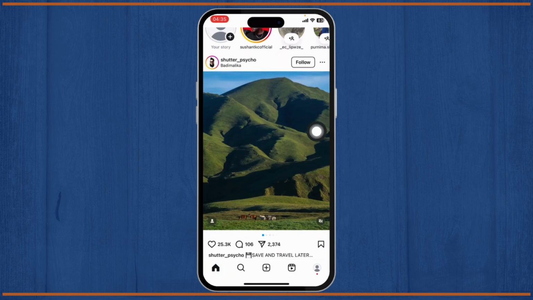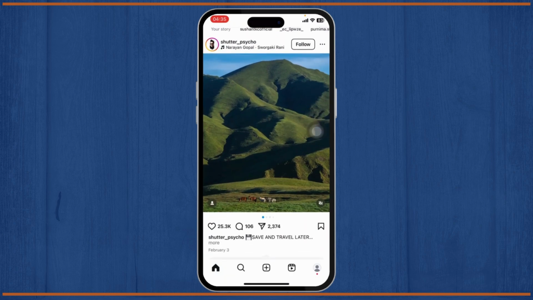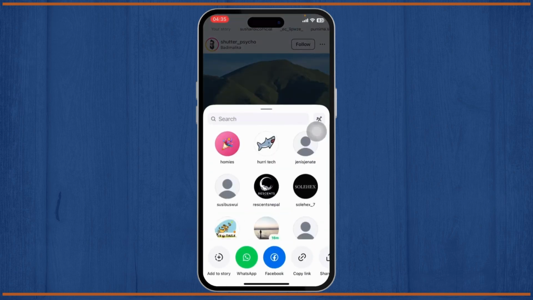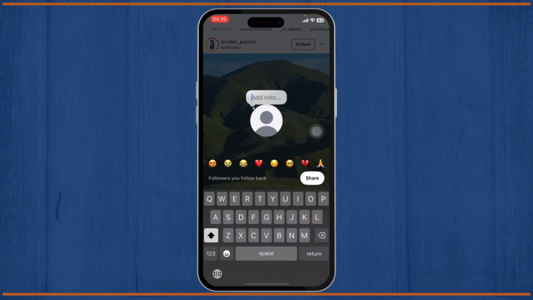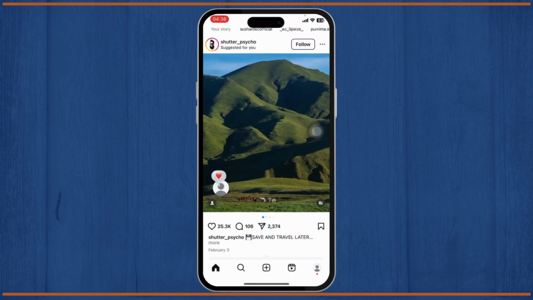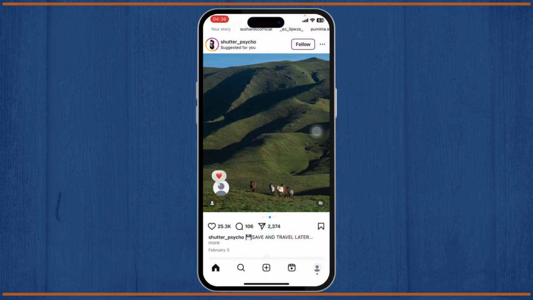Now find the post where you want to add a note, and after you find it, tap on the share icon. After you tap on the share icon, you'll need to swipe left here, and there you should see an option called add note. Tap on it, and now you can just add a note and then tap on share. Now it's that simple. The process is really the same for the reels too, and that is basically it.